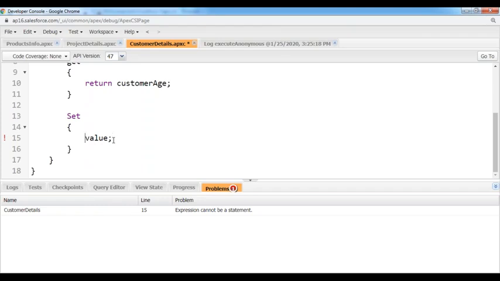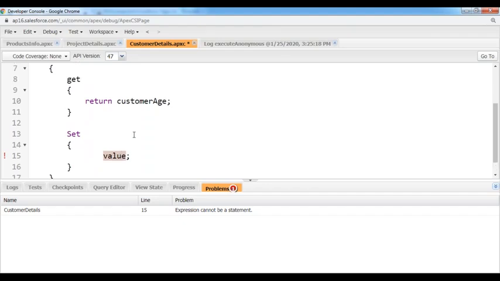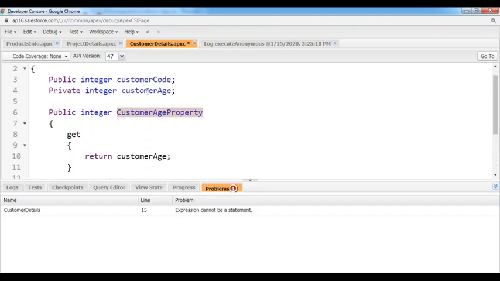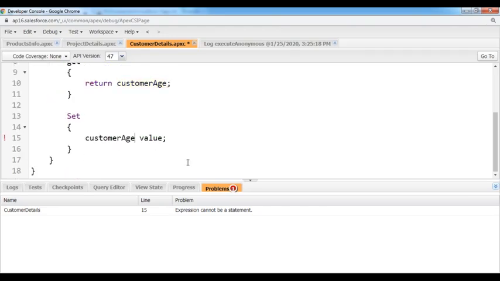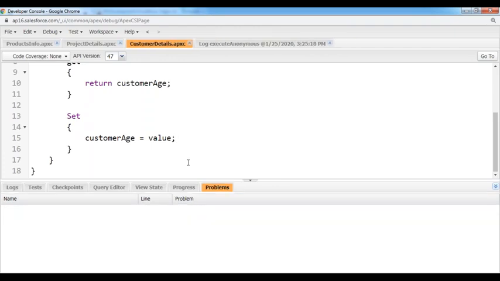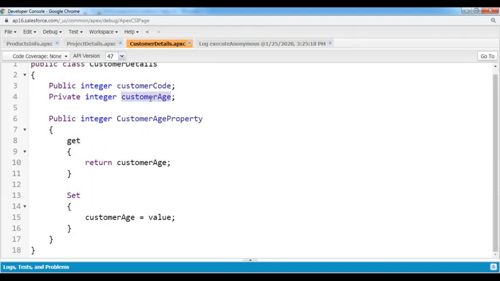Now in this case, whatever value I'm passing to my property, I want to assign to whom? To the customer age. Customer age equals value. I'm going to assign this value. That means whenever you want to assign the value for the customer age variable, which is a private number, don't assign the value to this customer age variable directly. Use the help of the property.